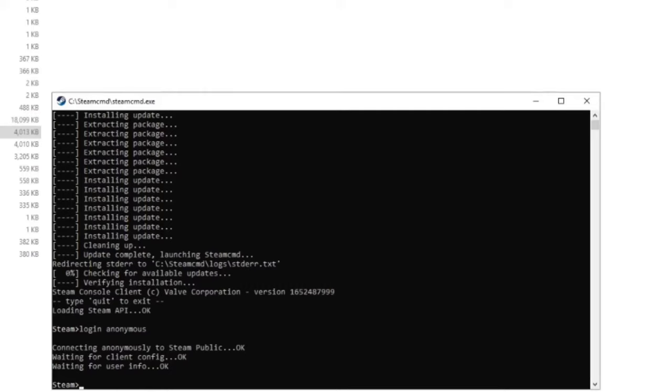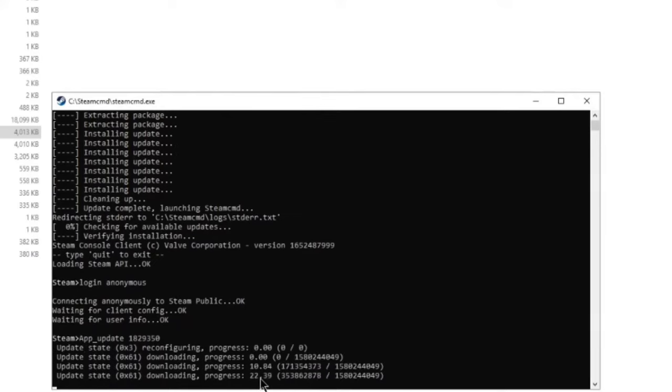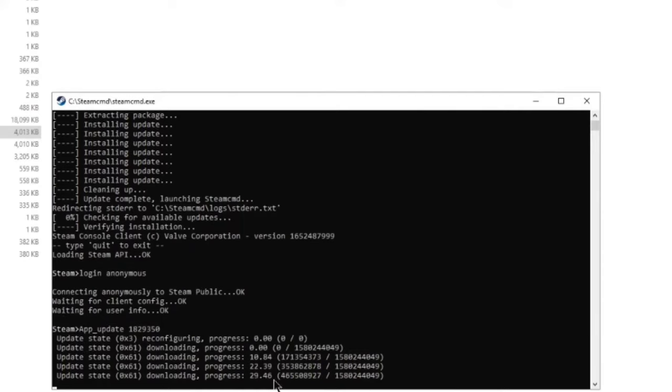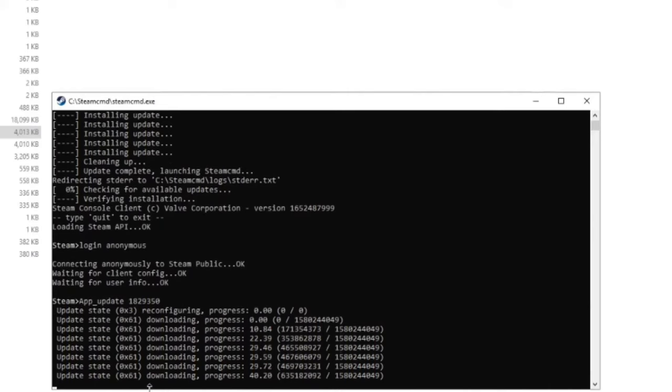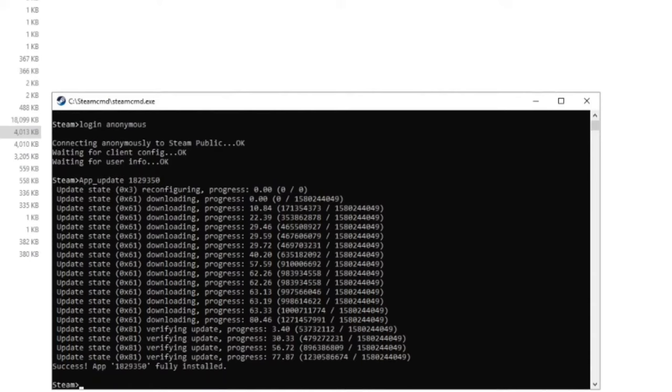So once you get to the Steam prompt like this, now we're going to type in app_update. Oh, it didn't work. app_update, and then the ID of the V Rising dedicated server is 1829350. You're going to hit enter, and it's going to start to download the server files. If I remember correctly, it was like 1.5 or 2 gigs, so it may take a little bit depending on your connection speed. Once it's done, you'll see Success! App and the ID fully installed. Now you can exit this, so just type in exit.